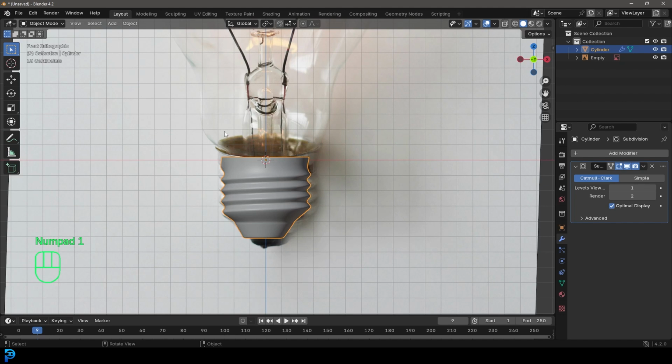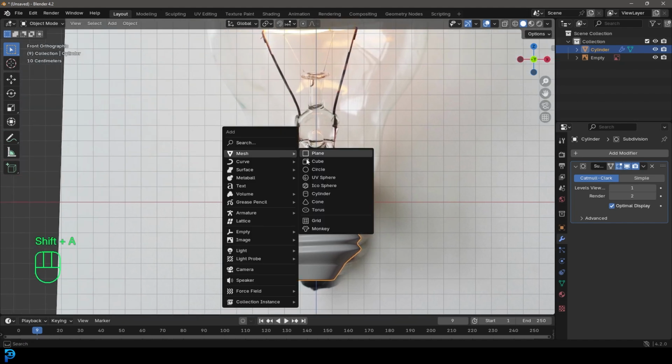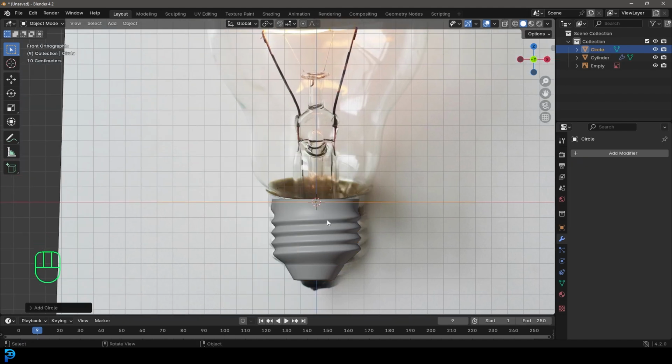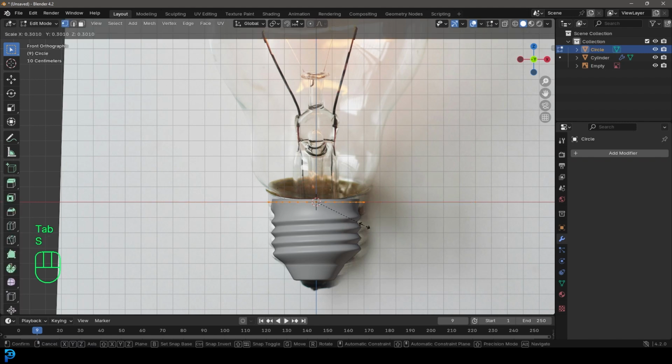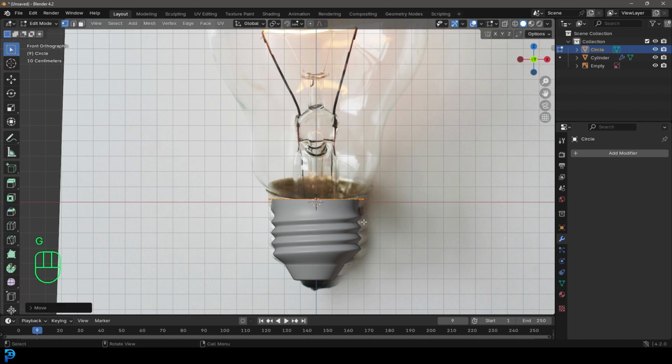And now I think the easy part is making the bulb. So we're going to go Shift A. Let's just add in a circle. And let's just tab into edit mode and scale that circle, like so.